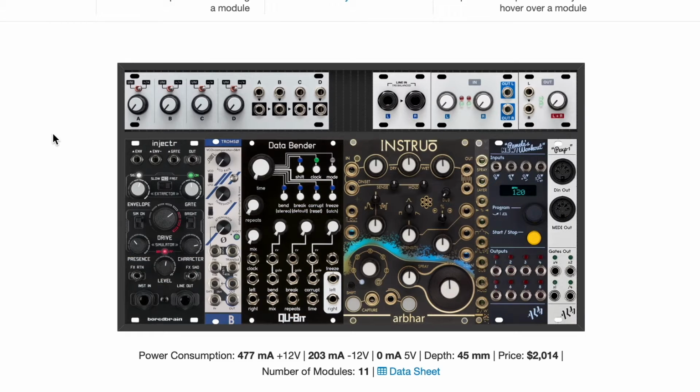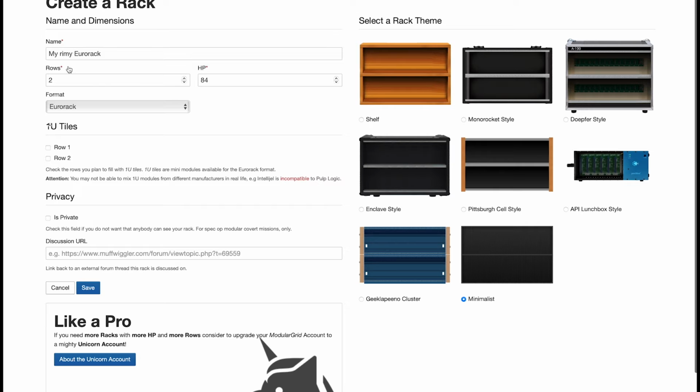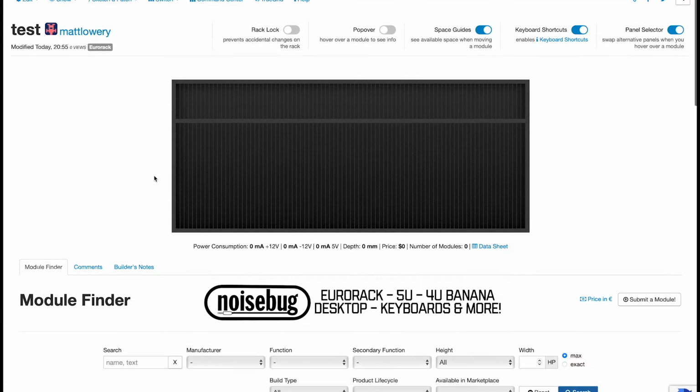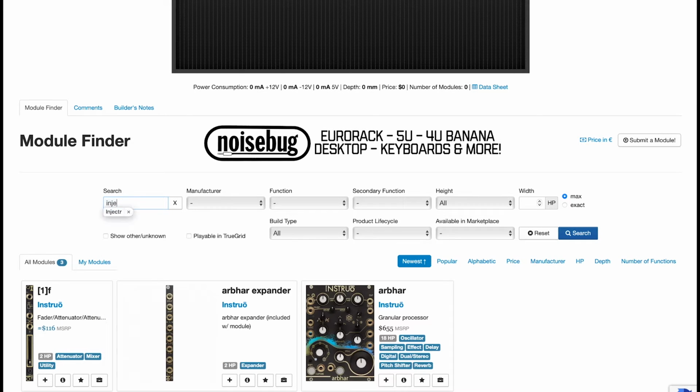Let's also use this as an opportunity to discuss modulargrid.net, which is the tool I recommend for planning your Eurorack system, whether it's your first system or your 50th. It's excellent. Let me show you around. Essentially, in Modular Grid, you can create a system, just name it test, and tell it how many rows you want, how many HP wide it's going to be, and whether or not we want a row of 1U tiles. And when we click save, this system will now pop up and it's blank. What we can do is search for modules. Let's do injector.